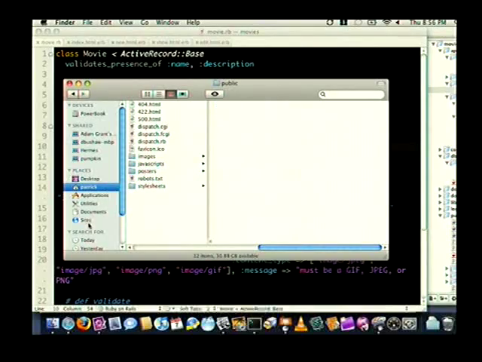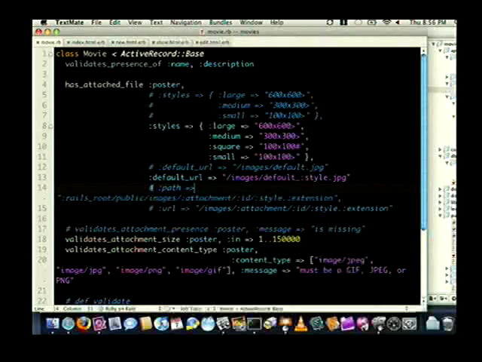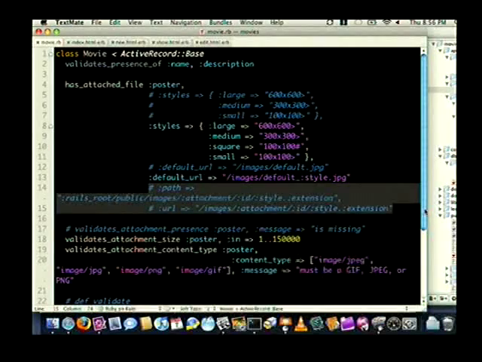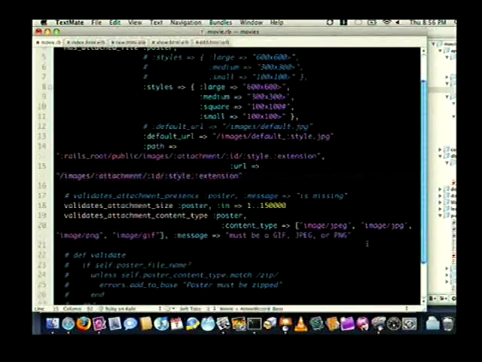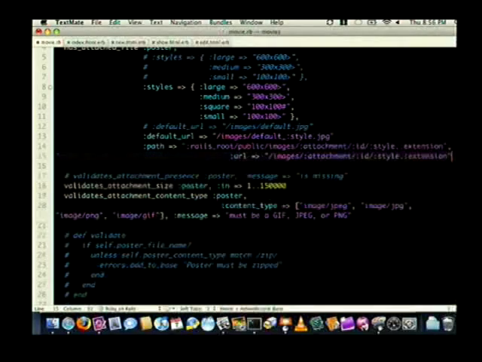So let's do something else. This one can be a bit tricky to do. I'm going to shrink this a little bit. We basically have the path and the URL. So I believe the path is where these files are actually stored as they're processed, and then the URL is the sort of public way that they're accessed externally. So this would be the actual link you would see in your image tag.